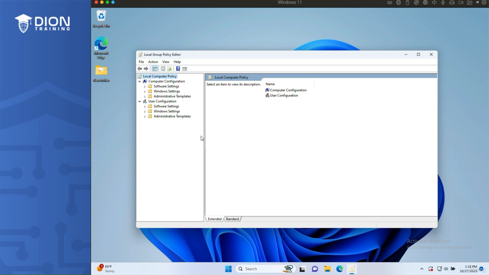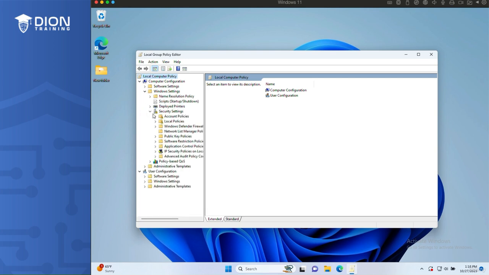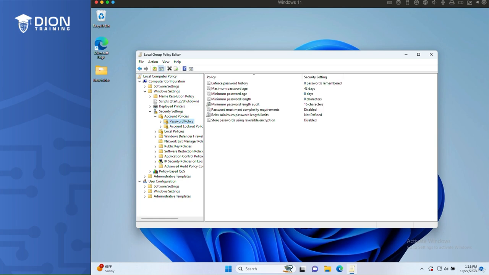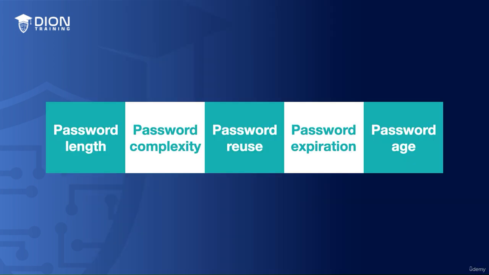Now on the screen, we just need to go to the computer configuration setting at the top, and then we're going to click the Windows setting. Next, we're going to go to the security settings, account policies, and then password policy. Now, you'll see that there are several different settings here that relate to the 5 characteristics that you need to consider when managing your organization's password policies, including password length, password complexity, password reuse, password expiration, and the password age.